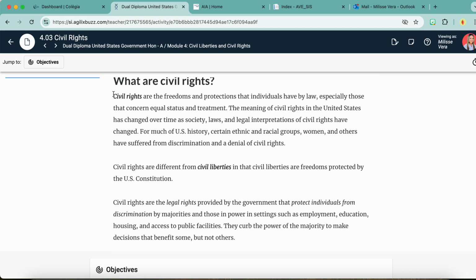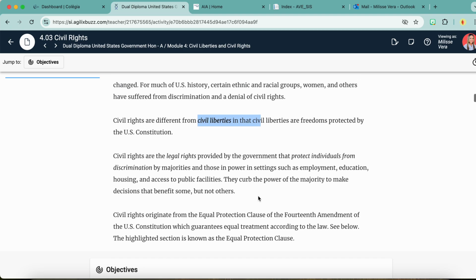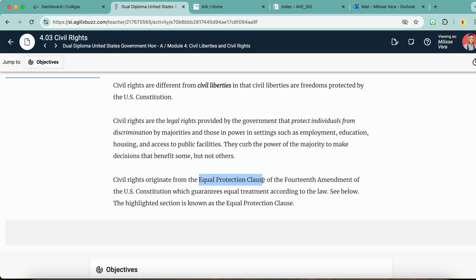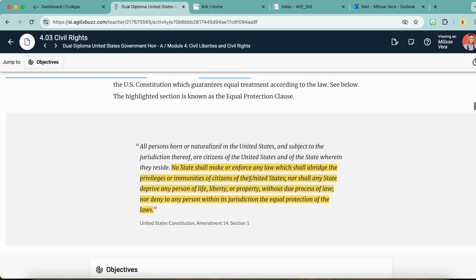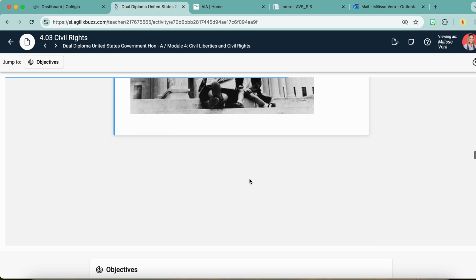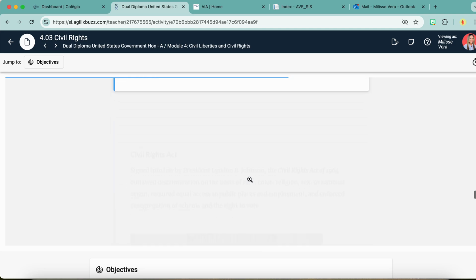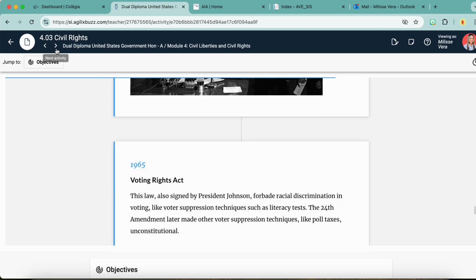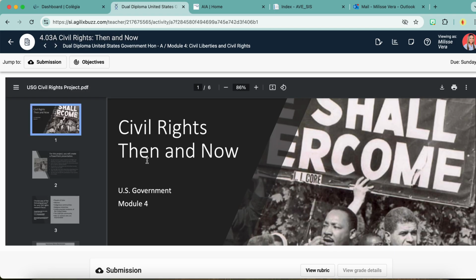It talks about what are civil rights, what are civil liberties. It also talks about equal protection, which is something that is mentioned also in the project directions. So you need to review everything on here. Once you're done with this whole lesson, you're going to go to your directions for the activity.